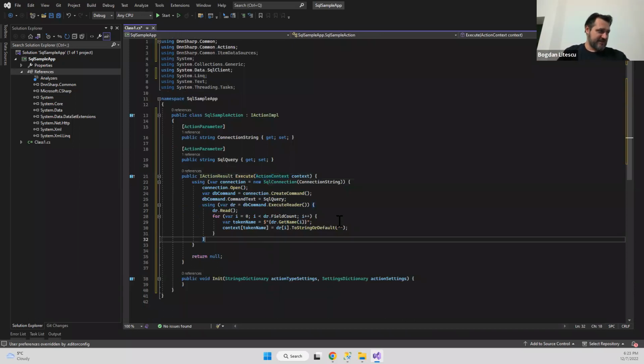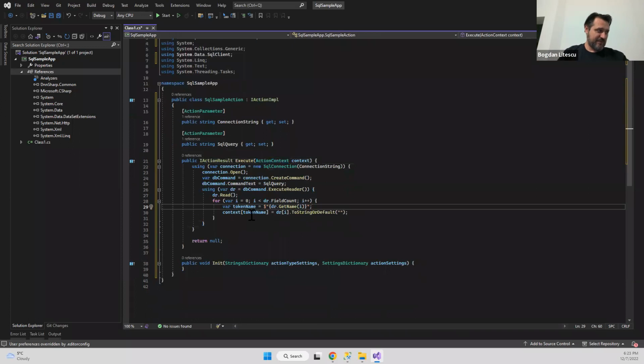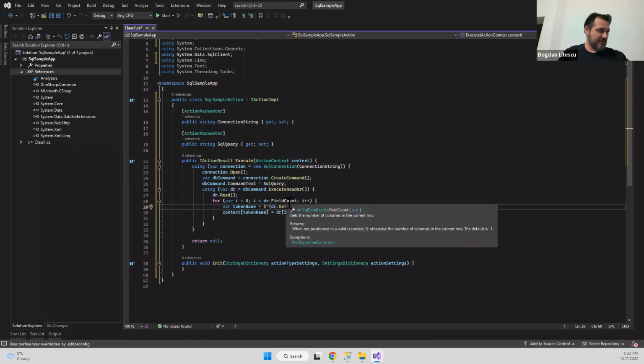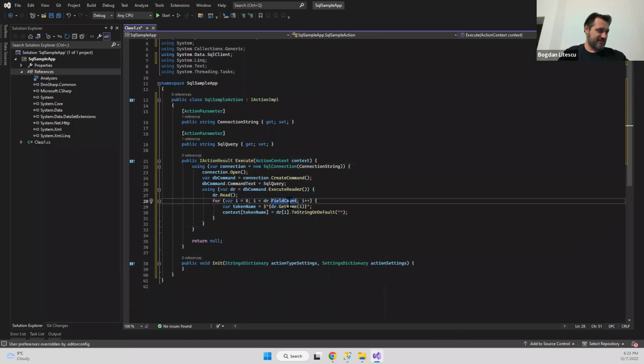So here is a very simple implementation. What I'm doing is looping through all the fields in the select return statement, and I'm adding them to the context. There is a shorthand syntax, so just using bracket syntax gets them to the data store properties. I'm saying that the token name is the name of the column, and for the value, I get the value but convert it to string, so I don't have surprises.